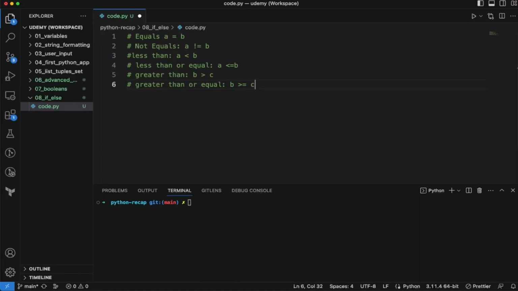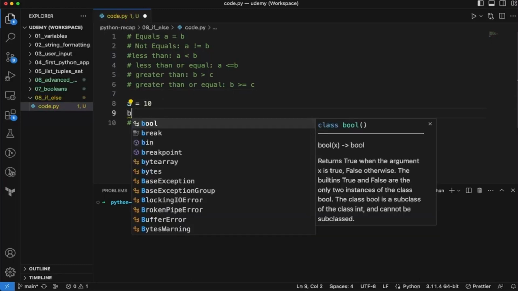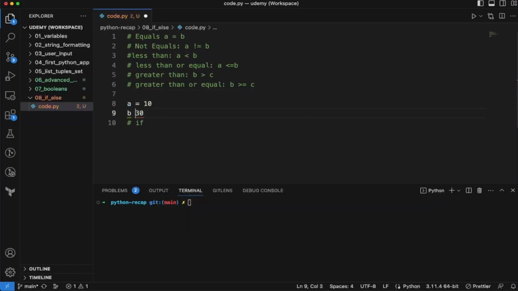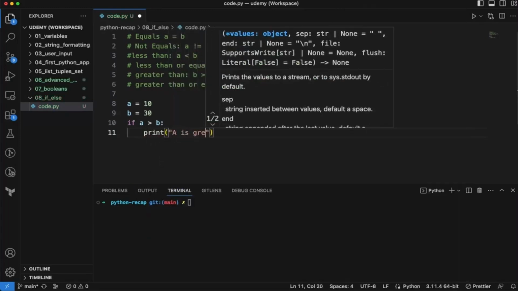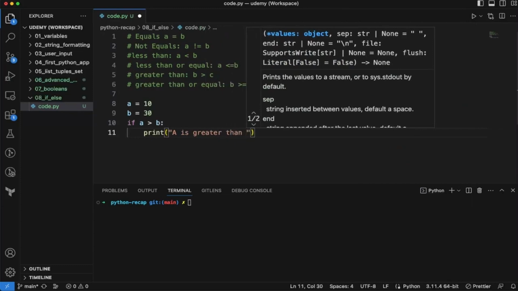These conditions can be used in several ways, most commonly in if statements and loops. An if statement is written by using the if keyword. So I can say, let's say we have a number a equal to 10 and then b equal to 30. And we can have if, let's say a is greater than b, then in that case we can say print a is greater than b.